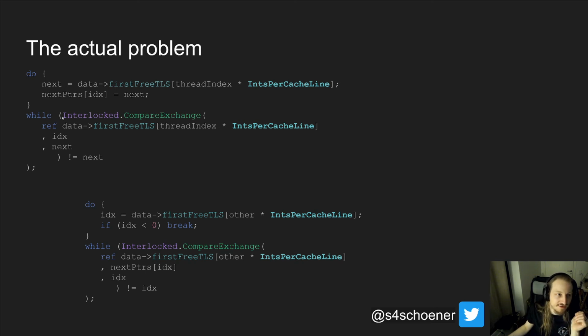The way that I think about it is, as long as this interlocked compare exchange hasn't happened, the index is still owned by the current thread. So as long as we own the index, we can write to this next pointer at position index.